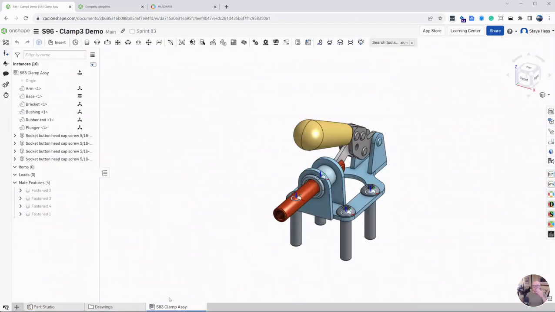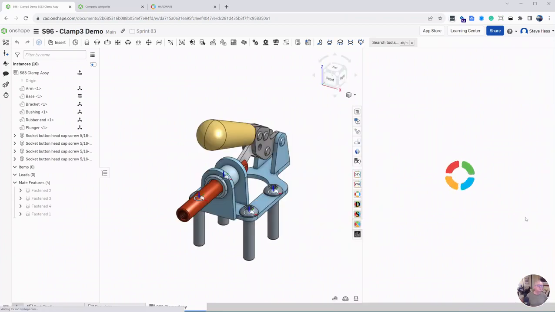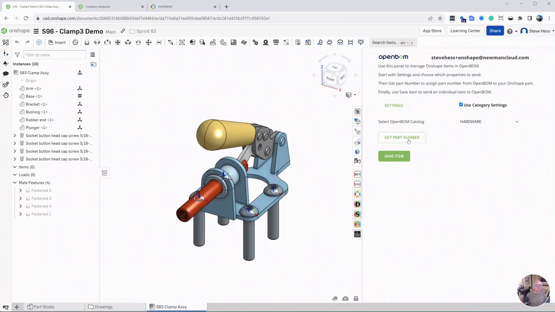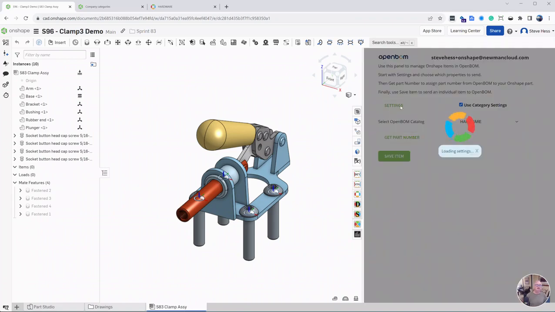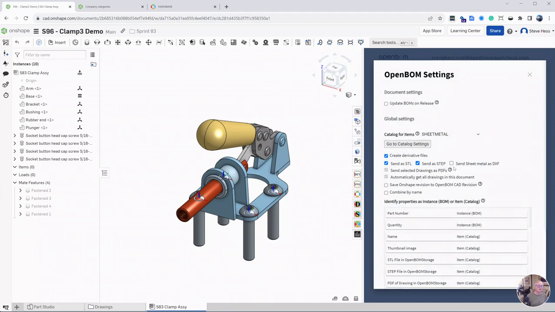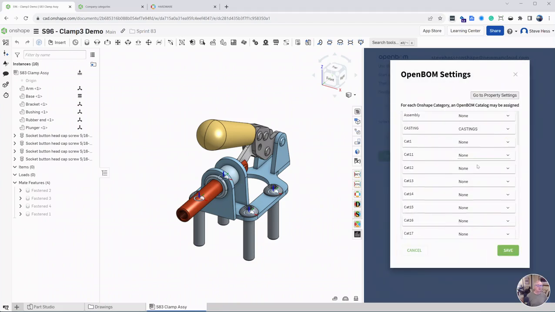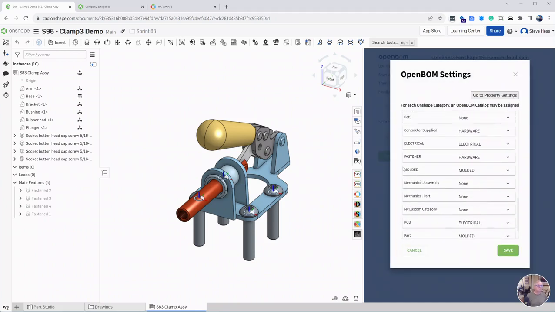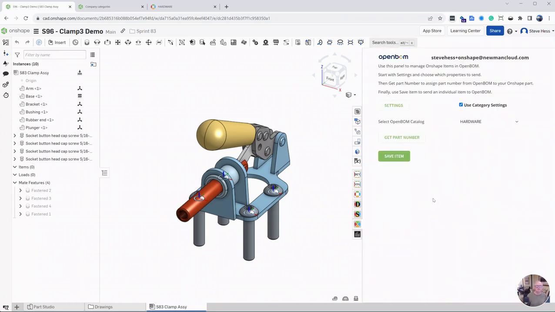So what I've got here is a new design that has categories set up. One of them is fasteners. That's kind of the new topic, and I'm going to use the OpenBOM integration here. I'm going to turn on use category settings. And if you haven't already done so, you can check the videos on how to set up the category settings for catalogs. They're in here. For example, I've already set my fastener category to go get and put information in the hardware catalog. Plenty of videos on that if you need to know how that works.